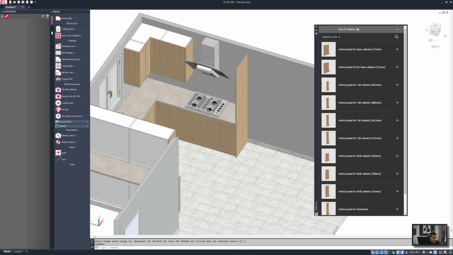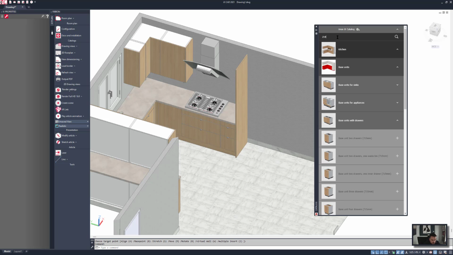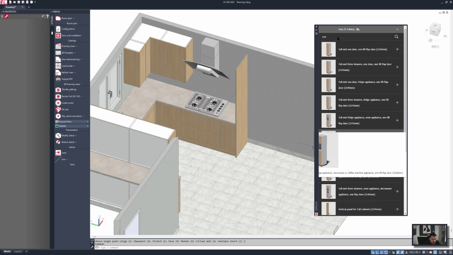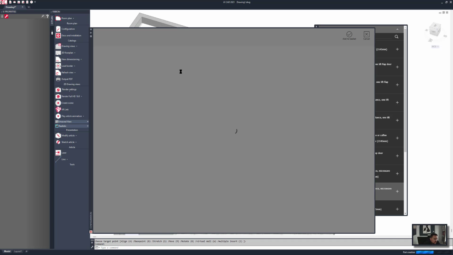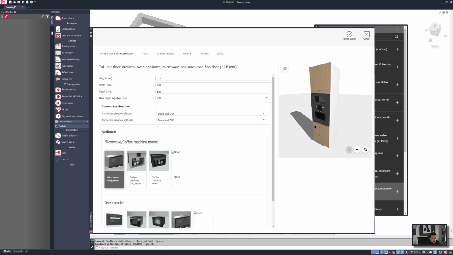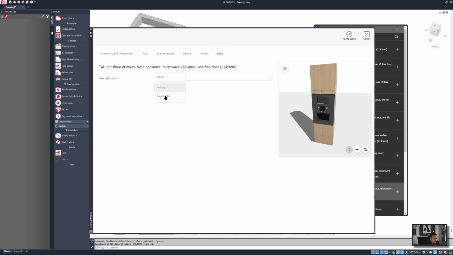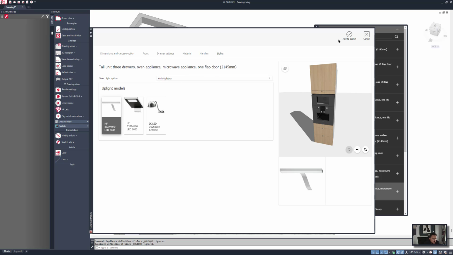And then I need my oven unit. So I'll say 214, which is the height of my tall unit in this case, and I want another 3 drawer product in here, which is this one. So let's see what we have. I'm happy with my appliances, but I do want to change my lights to match. This looks okay.